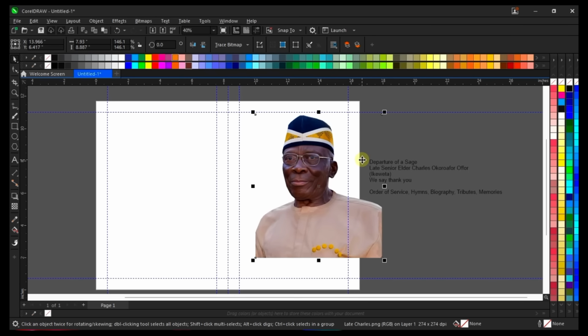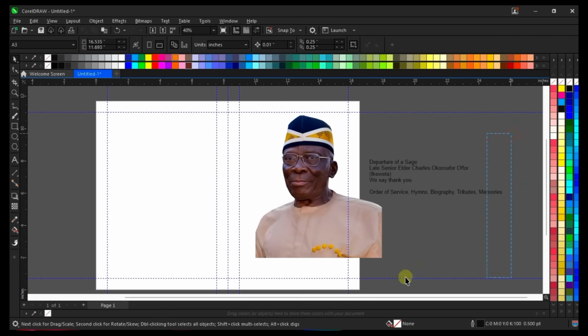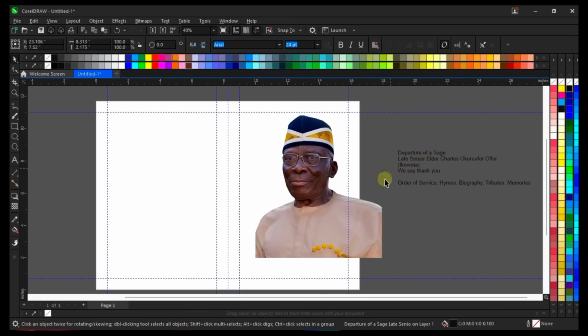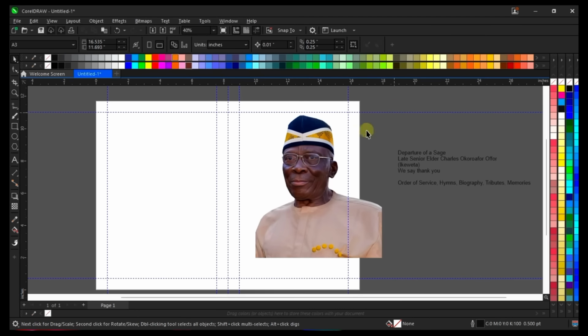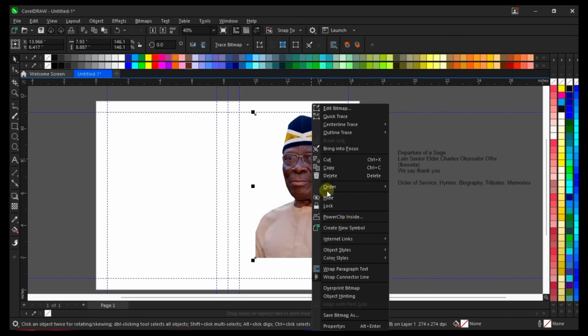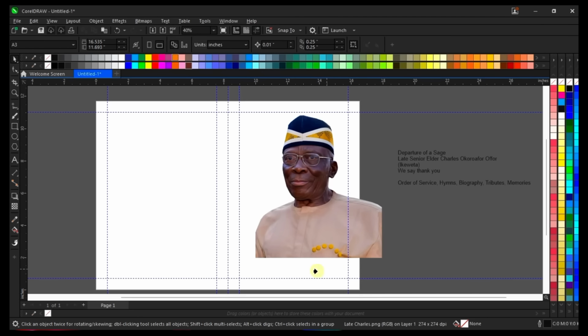Okay, now I'm going to bring in this text, but before I do that, let me power clip this image into this page here. Remember, I'm having two different sizes here now. Right is A4, the left is A4. Okay, so click on the image, right click and click on power clip. Click anywhere, any blank area around this your page. Have you seen this image has gone inside? I power clipped inside. Okay, good.